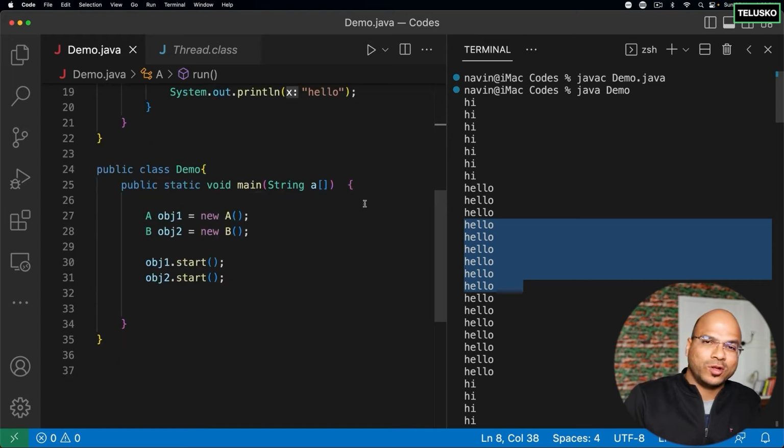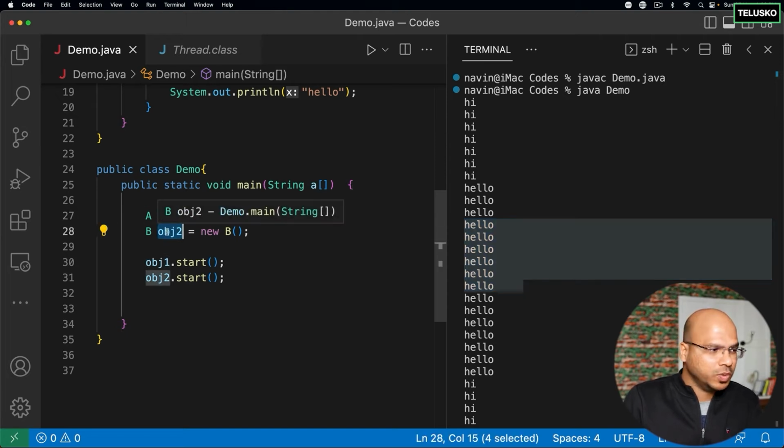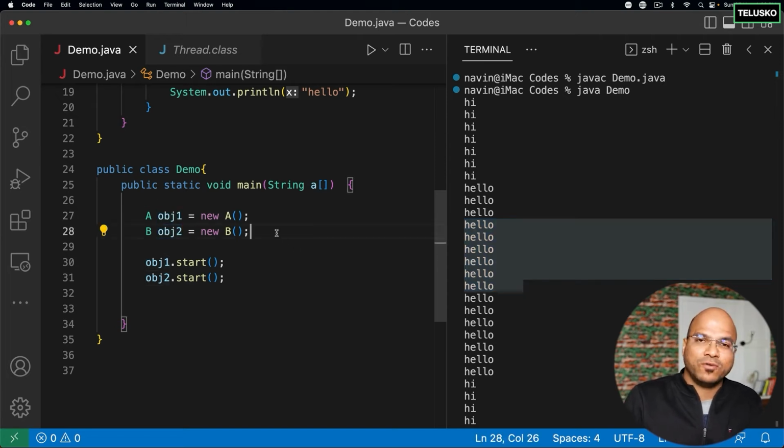See, the thing is you cannot control your scheduler. You can only suggest your scheduler to give the priority. So yeah, we have a concept of thread priority as well. For example, we have two threads, right? We have obj1, obj2, and we have a concept of thread priority.